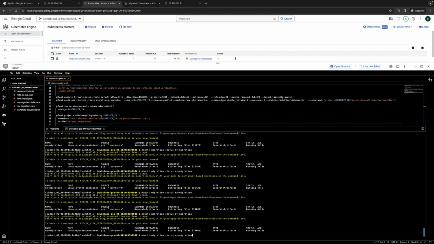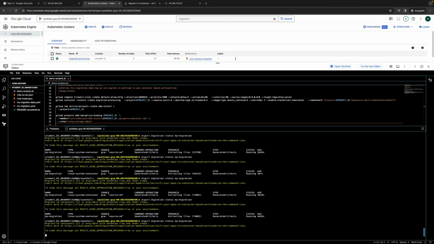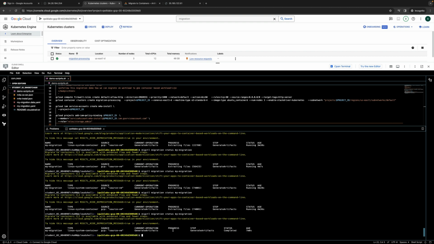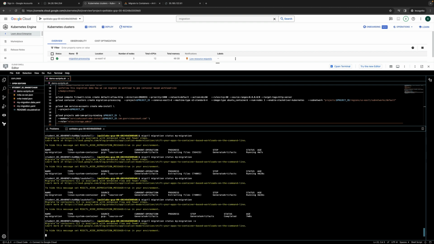Now let's go and look at the status of the migration. Once it is completed, then we'll go for the next steps. And as you can see, the status is completed. So now let's go ahead and check the next steps. We'll check the details file which is created as part of the artifact.